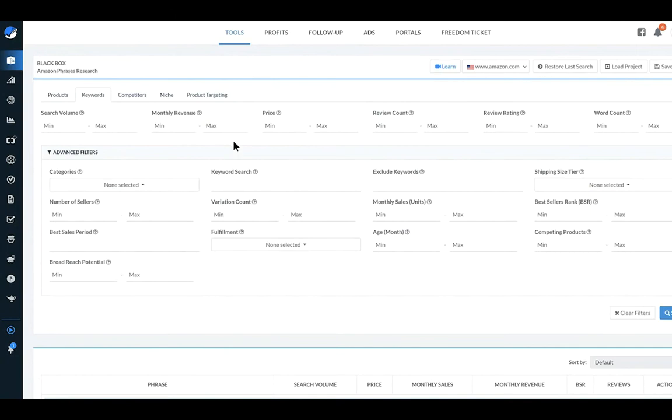Now on the keywords, it's almost identical. Again, we're going to go into detail on how to use this later, but a lot of these things are identical. The difference is up here, when it talks about monthly revenue and price and review count, it's taking an average of the top products that are showing up for the keyword. Remember, in this one, I was searching for products. In this one, I'm searching for keywords. I'm going to get in depth on what exactly that means, the difference between these two, in later videos. But just know that almost all of these are very similar to the first one.